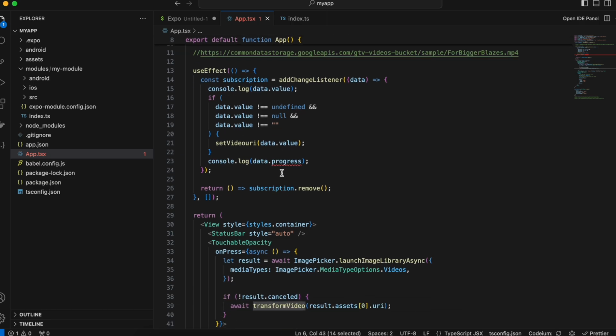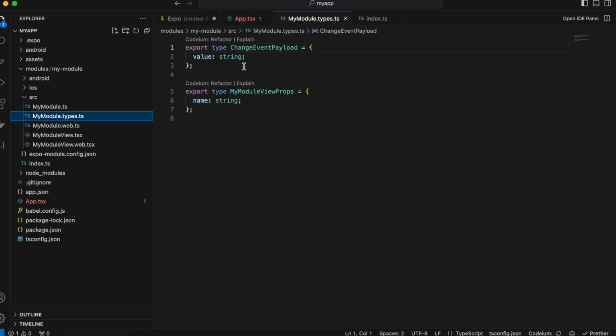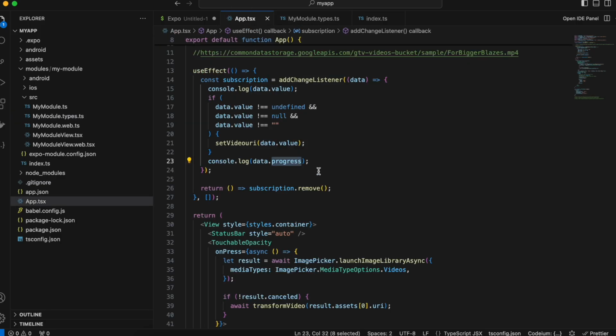Here, for this particular error, progress, you can go to src, my modules, types.ts. Here you can see value is already present. We need to add progress, but it should be of type string because we are sending the actual progress conversion as well as the progress state in one variable itself. If you want, you can create separate variables. Okay, so this error is gone now as well.